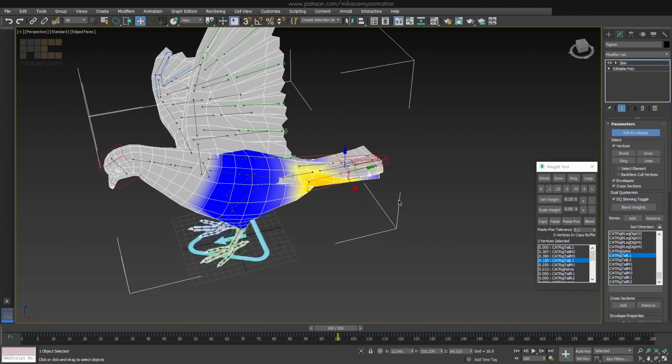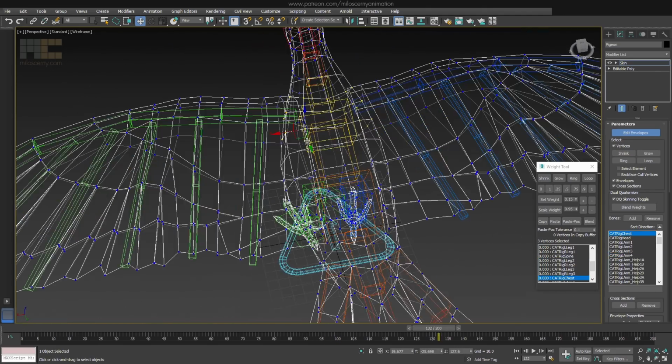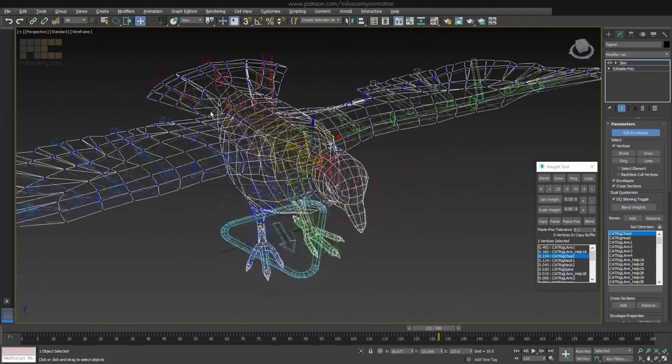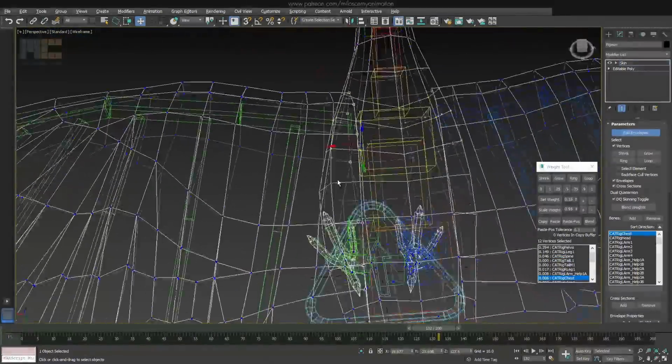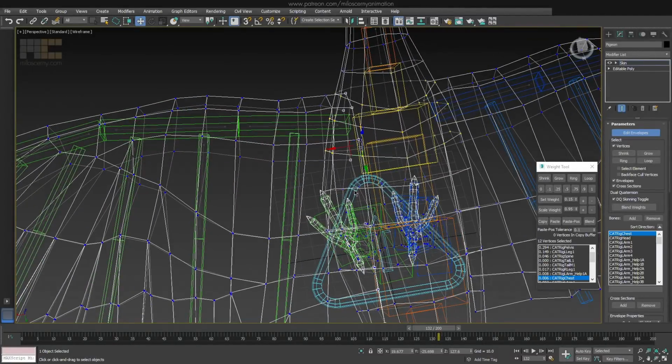Now the wings. First, let's make sure that this first loop is not weighted on the wing bones, because I want them to always stay connected to the body and never detach from it.